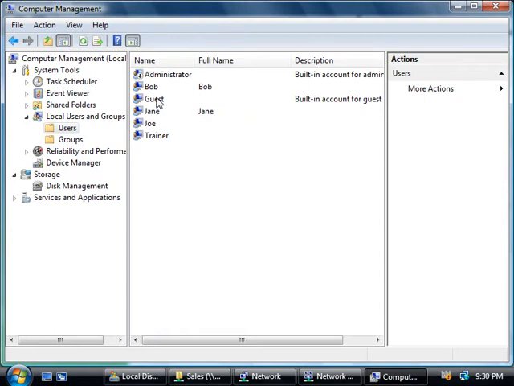Although that's not quite true, since if you recall, when we created our sales share, we only explicitly granted permissions to three accounts. That was the trainer account, Bob, and Jane. And since we never granted the guest account permissions, or granted them to Everyone, any user that doesn't have a password still wouldn't be able to access our sales share. But had we included either of those accounts, then anyone would be able to access the share.